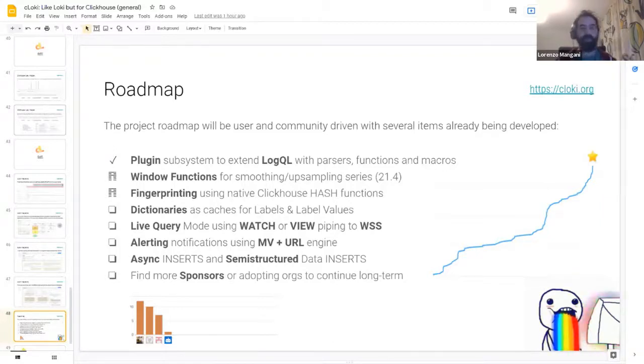Overnight, we made an alerting engine for CLoki. Async insert, semi-structured data inserts for JSON, and so on and so forth is basically what's on our plates for the next months. Hopefully by the end of the year, we're gonna have most of these things up and running. This is true, it's real, it's in production, you can use it.